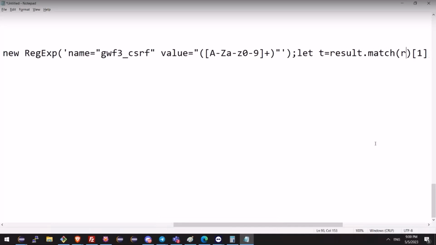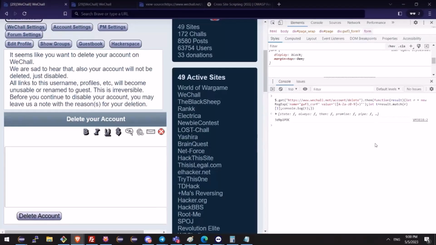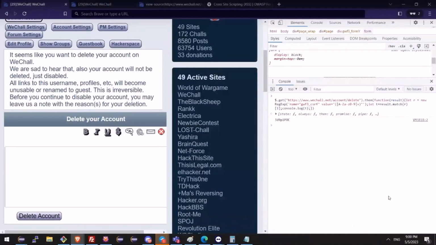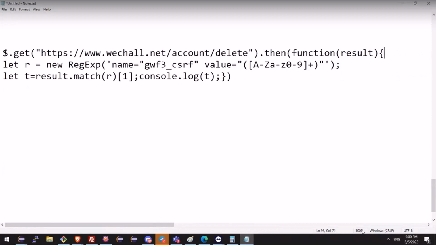Yeah, so we got the CSRF token. Now, the next step is to do a post request to the delete form. Okay. Open your notepad again. And maybe do an enter before the let. Now we need to extend the method, the anonymous function. We need to do a post call. Inside? Inside the anonymous function after the console log.